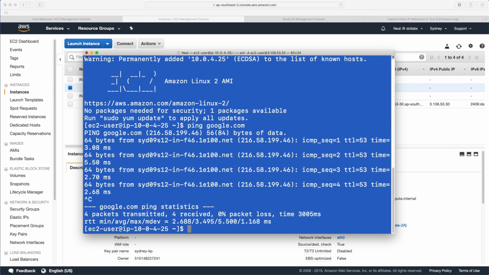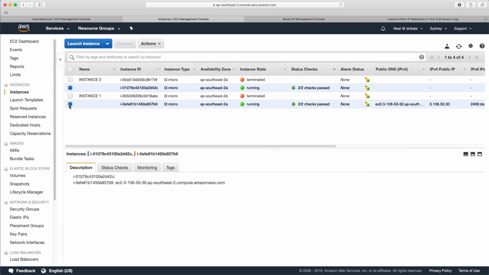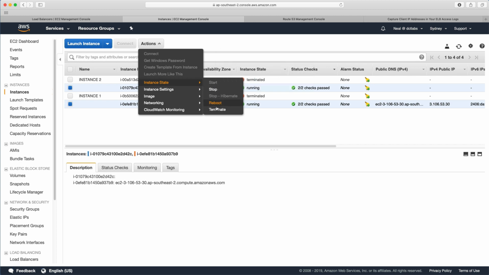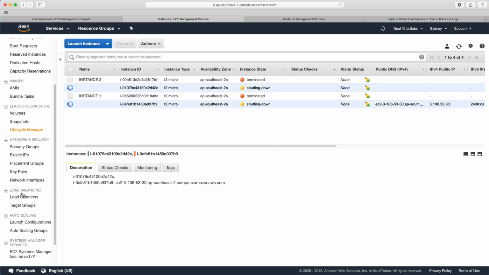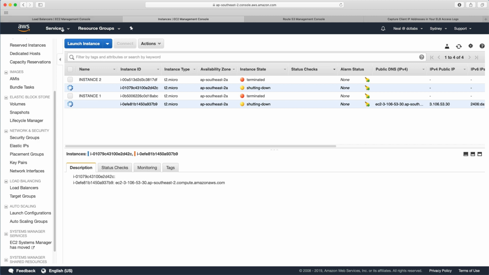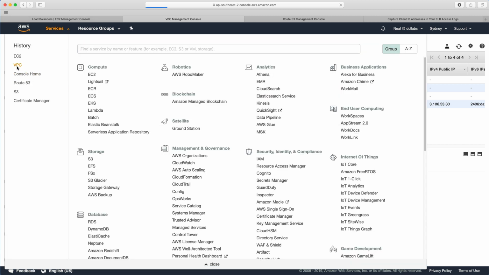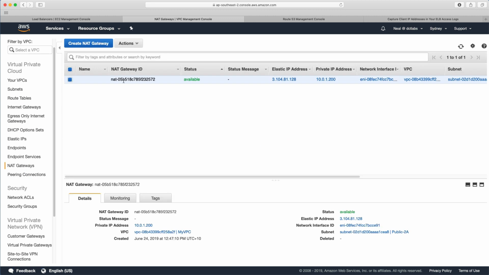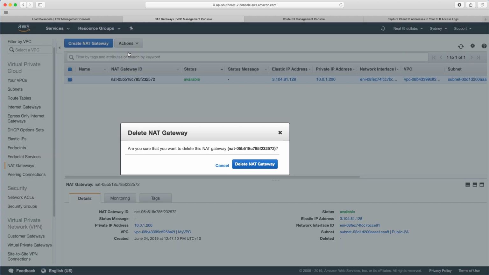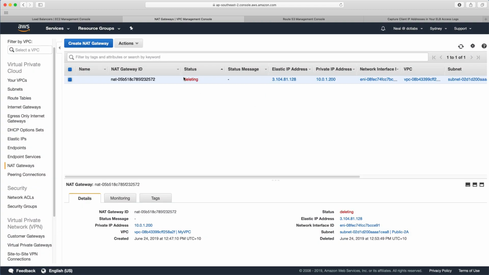Now, the only thing I'm going to do at the end of this lab now is, well, firstly, we want to terminate our instances. So let's just go and terminate those. We don't need those anymore. But I'm also going to get rid of the NAT gateway, because the NAT gateway does actually cost money. And I don't need to have it running at this stage. So let's go to NAT gateways and delete the NAT gateway. And that's going to be deleting.